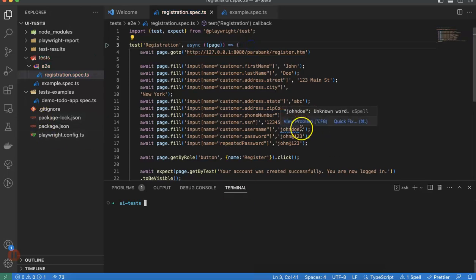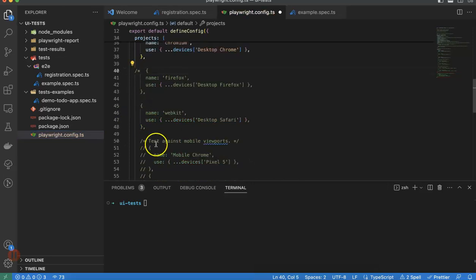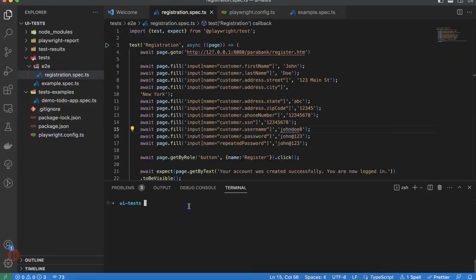By the way, if I have to run the test, I need to give multiple usernames for each browser instance. So I'll have to make sure that we run this only on one browser instance. So I'm going to comment this out. So this way it runs only on one browser instance. Otherwise it will end up setting an error on other browser instances.